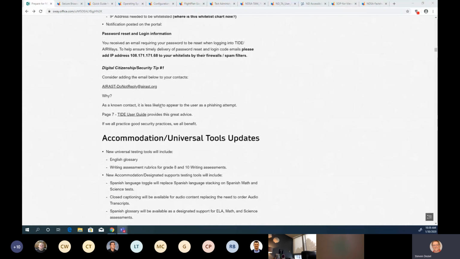And I think we're all becoming more aware of what types of emails we're opening. I see it on a daily basis that people are more aware of their email, what types of links they're opening in their email. So this is just good practice to add that known contact, because that is a strange email address when you look at it: do not reply at airask.org. So just be aware that if you want to make sure that email is received with that code, it would be a good practice to add that to your contacts.